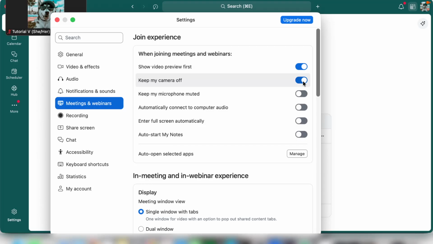If you successfully toggle it on, your camera will remain off until you decide to manually enable it during a meeting. This feature allows you to prepare yourself before appearing in front of your colleagues or friends, giving you that extra moment to get settled and ready.